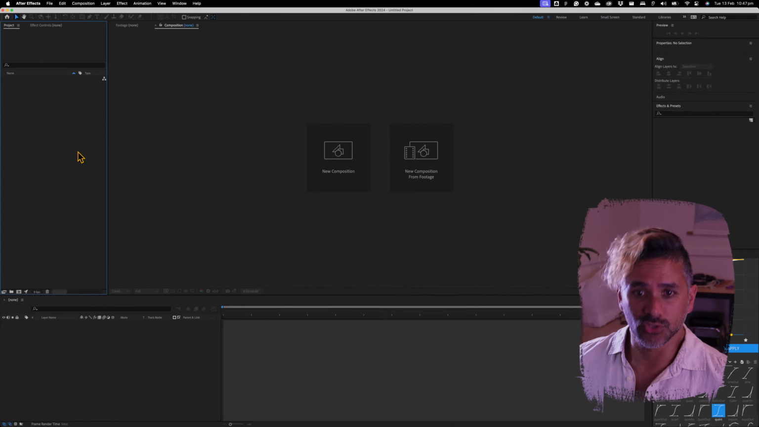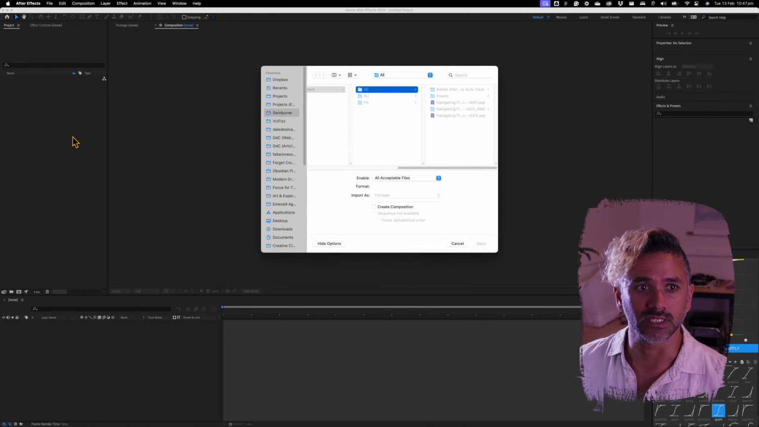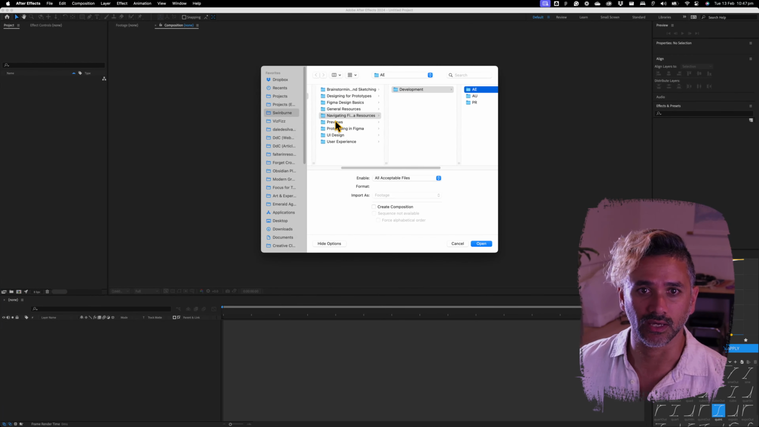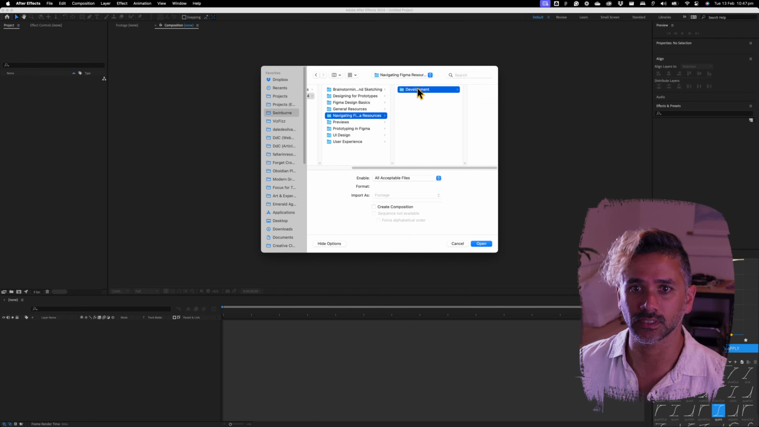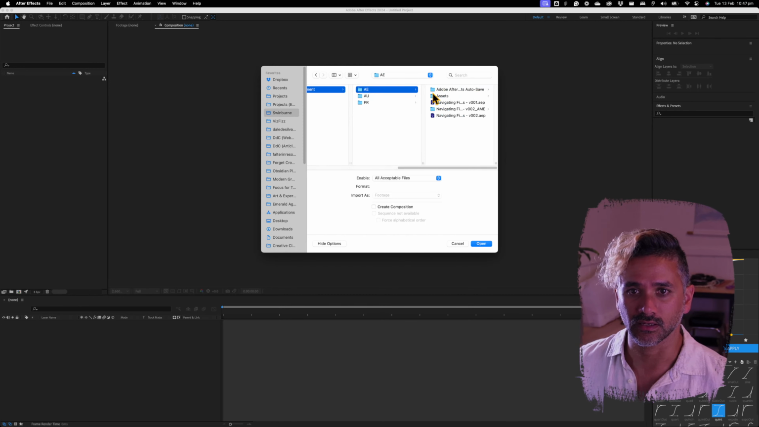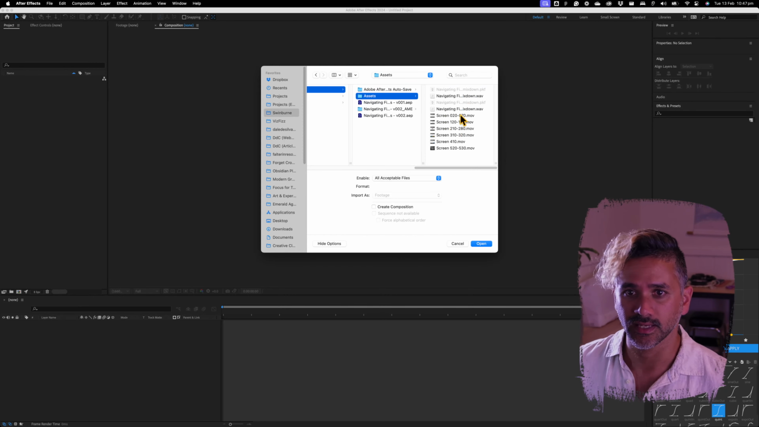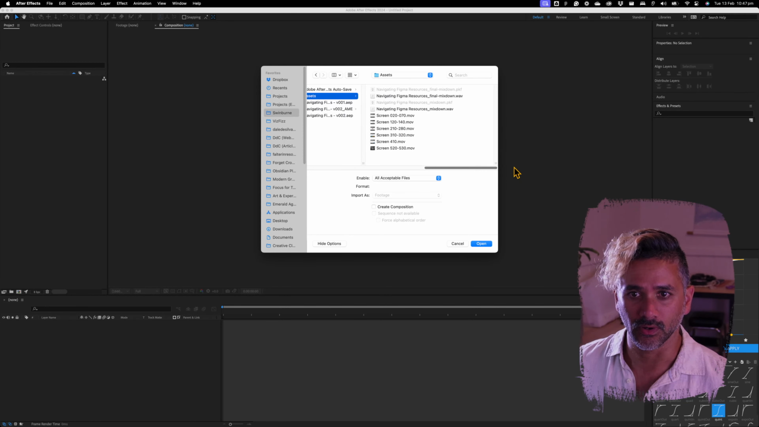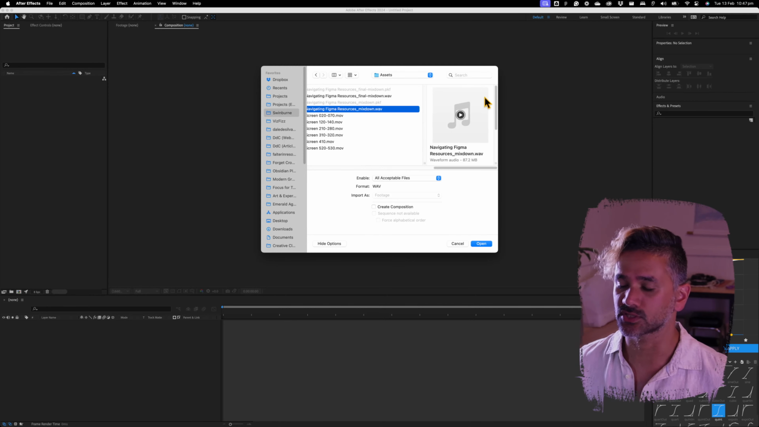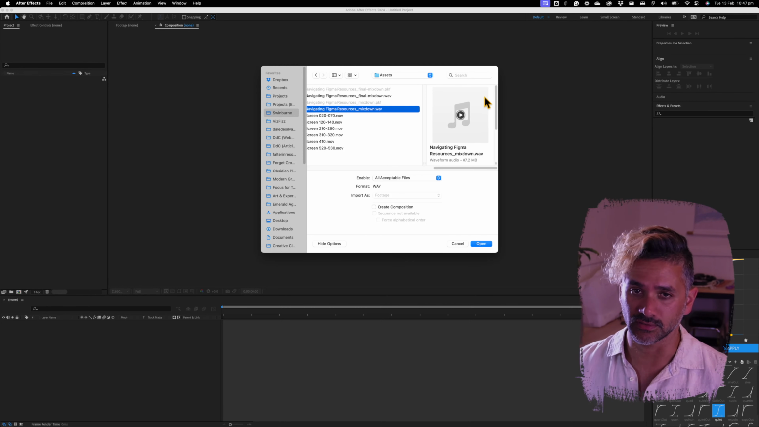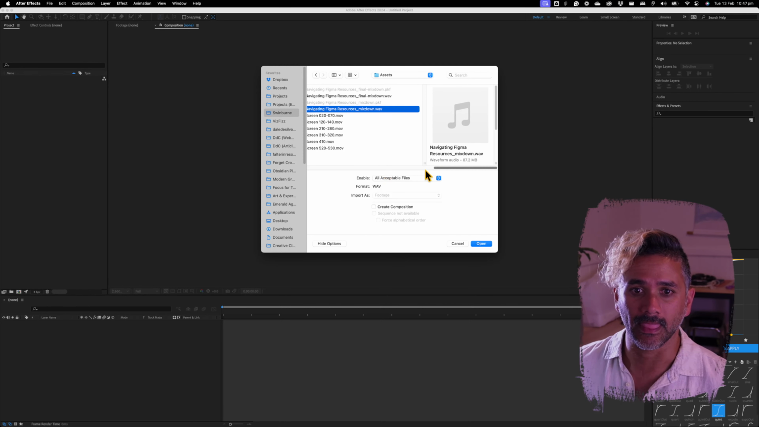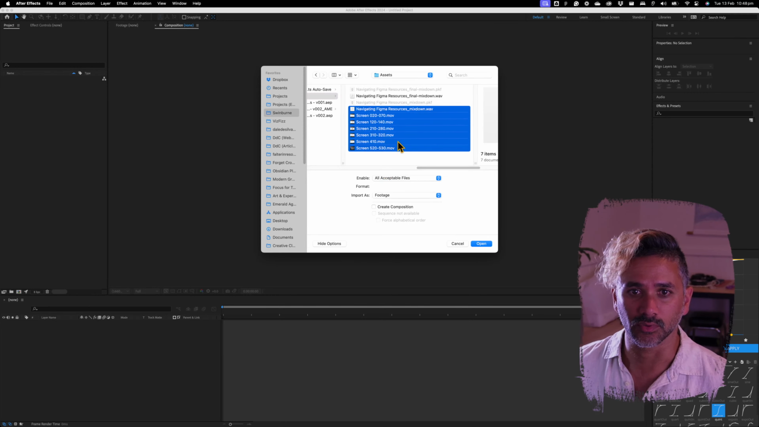So jumping to After Effects, let's bring those in. I'll double click and go to that file. Yeah, it's that one. Go to Assets, go to After Effects Assets, and then I'm going to bring in the mix down. The mix down I had at the time before I did the final mix down. And then I'll bring in all the screens as well.